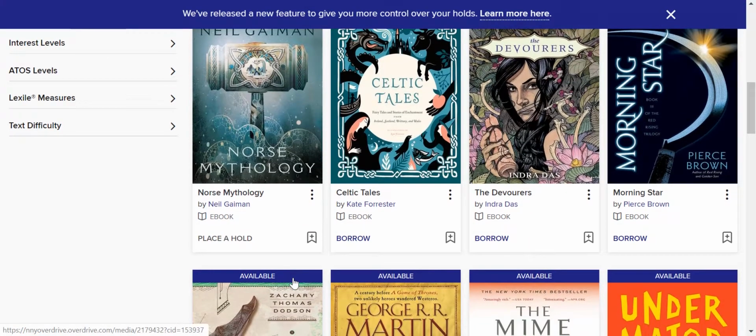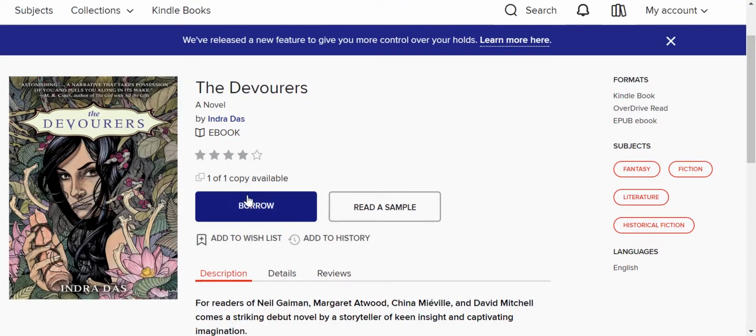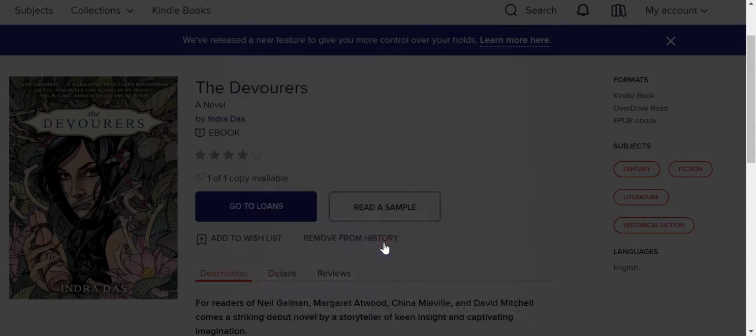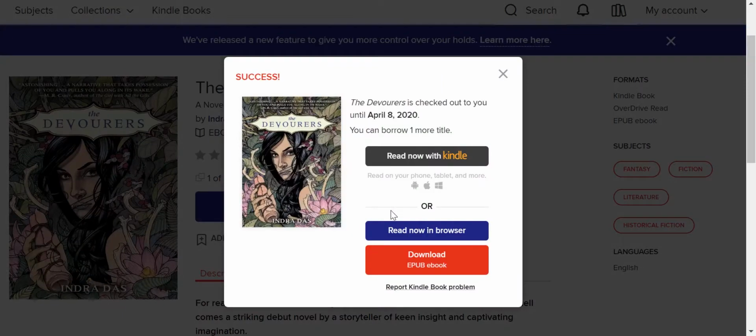Borrowing a title is quite easy. Click on the image of the book cover, then click Borrow. You can choose the length you'd like to borrow the book, and then how you'd like to read it.